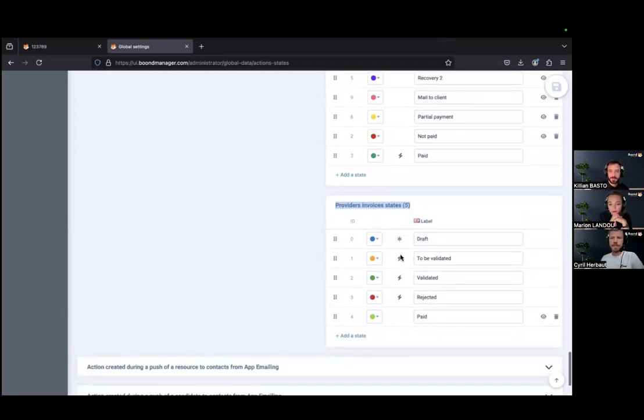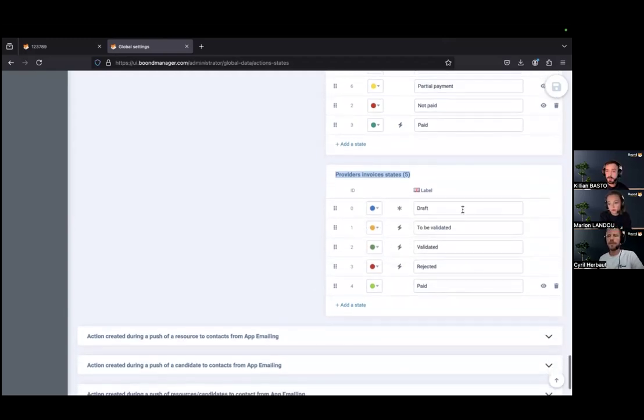Yeah. And be careful with those signals, because it means that the platform will do another thing. For example, draft is going to be the default value, and to be validated, it's going to lock the invoice on the resource access. Validated is going to create and generate the payment, and rejected is going to unlock and leave a mark that the resource can modify the invoice. That's correct. Yeah.